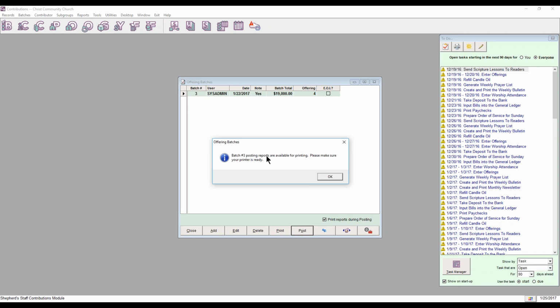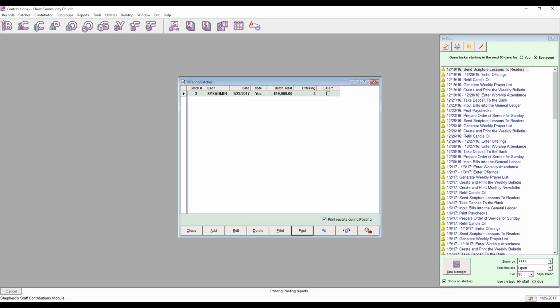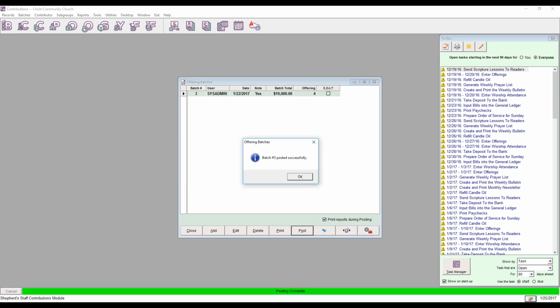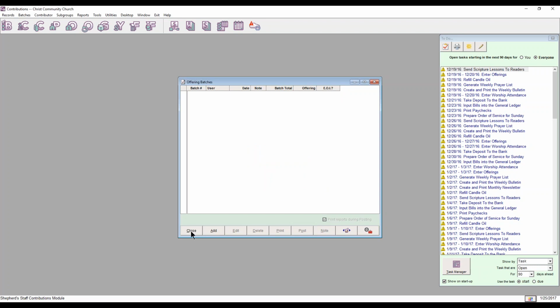Batch 3 posting reports are available for printing. Please make sure your printer is ready, and it is. So it'll go through and print the summary report and print the detail report. Then it'll let me know whether or not it posted successfully. I'm going to click OK, and I'm going to click Close.